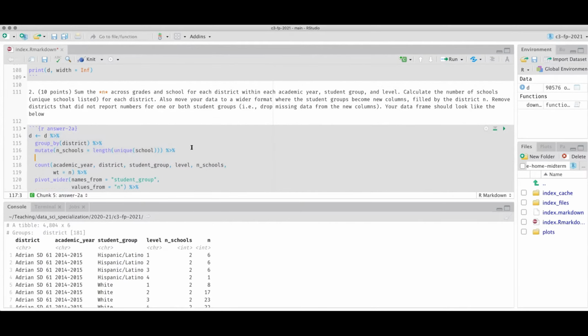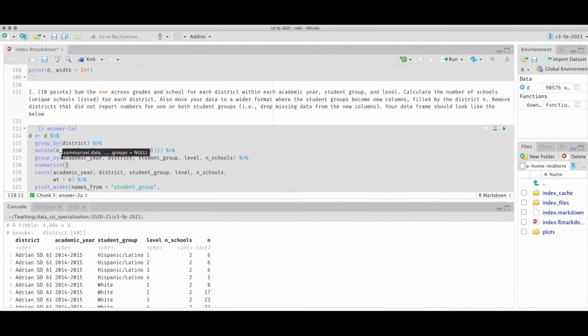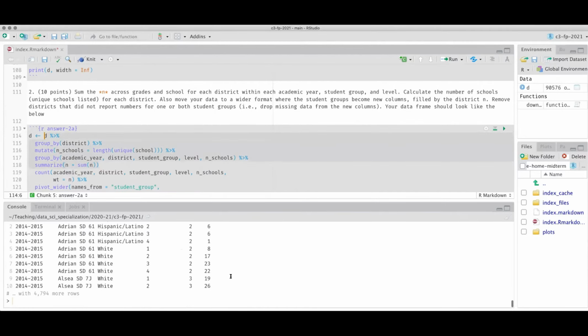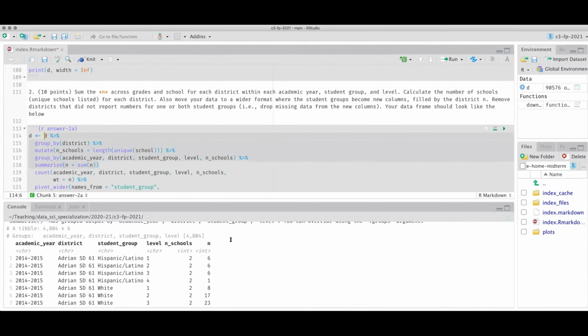That's the same as if I said group by these things, and then summarize where N is equal to sum of N, okay? So if I did that, that would be the same thing, okay? Either way, those are the same.